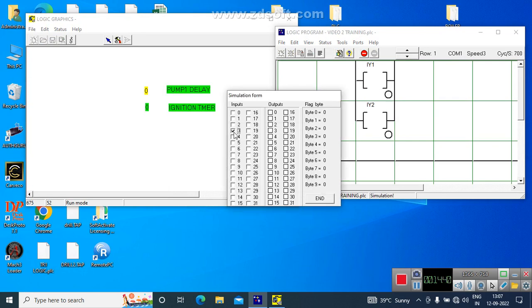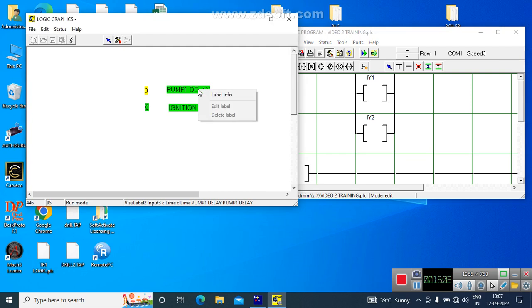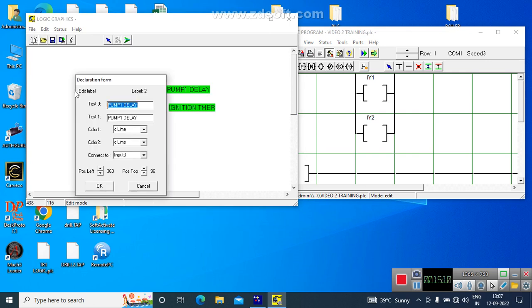So input 3, input 4. It will count up to 6 and stop there. So it then stopped here. Now we can do this in a different way. So when it is on, only the display will show. So let's do that. We edit this, edit label, remove this.